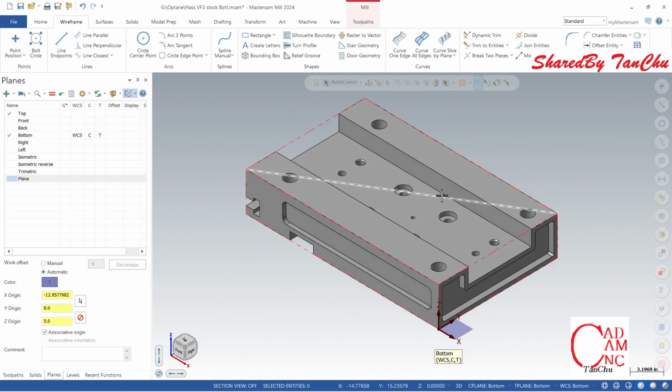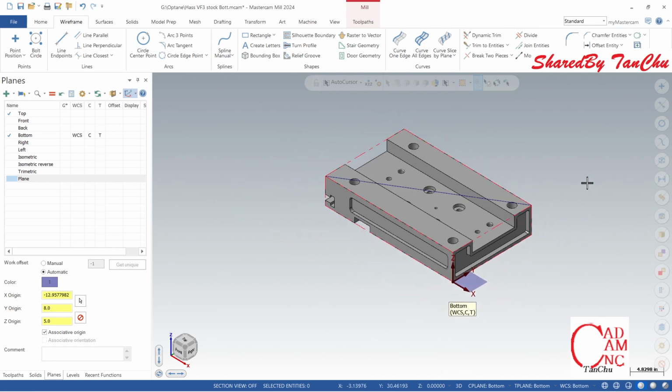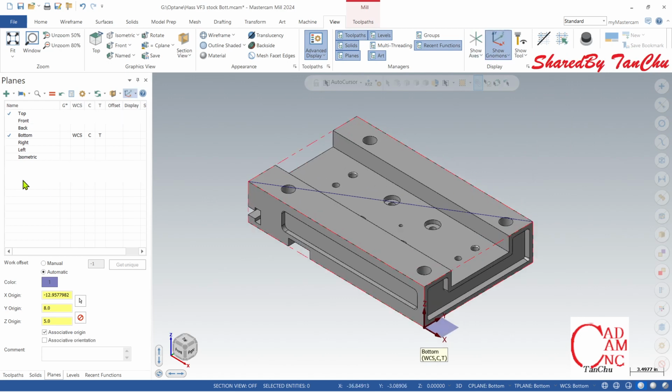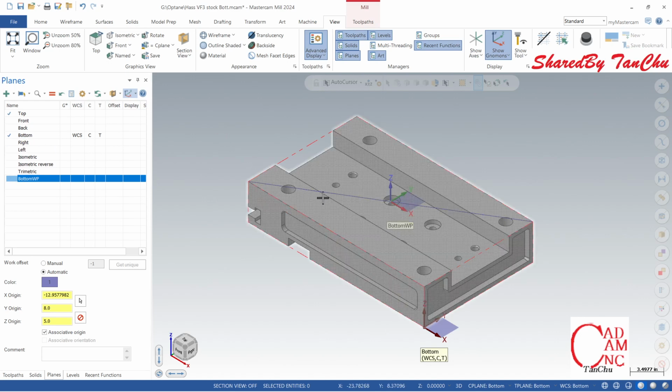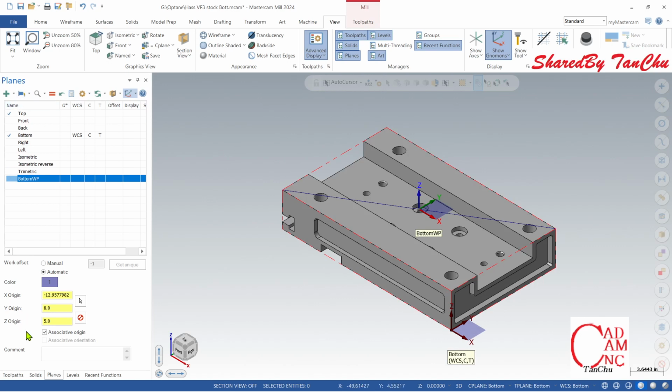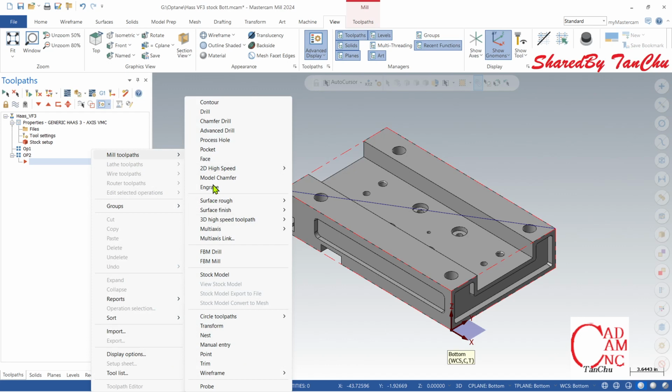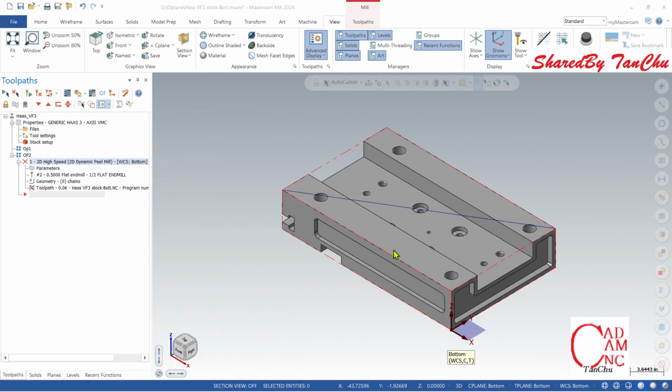Now we have the UCS right on the top over here. In this view, I need to name it bottom, and it's a workpiece that wants to be matched up with the bottom over here. Come back to toolpaths and right click the high speed peel mill.